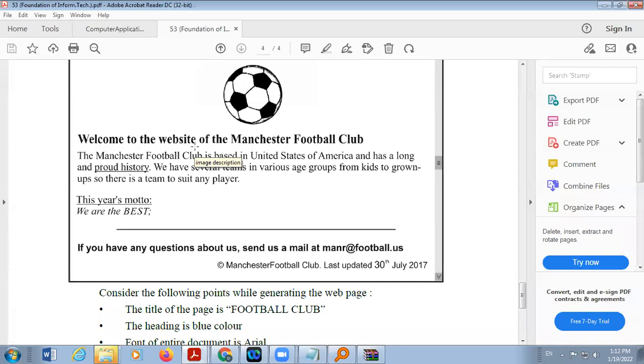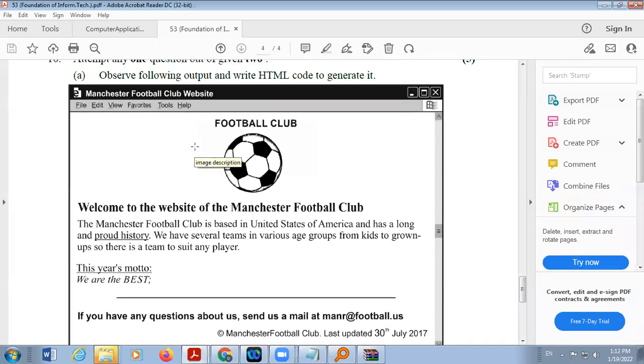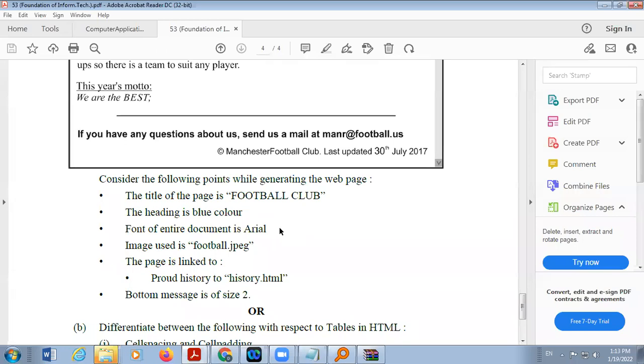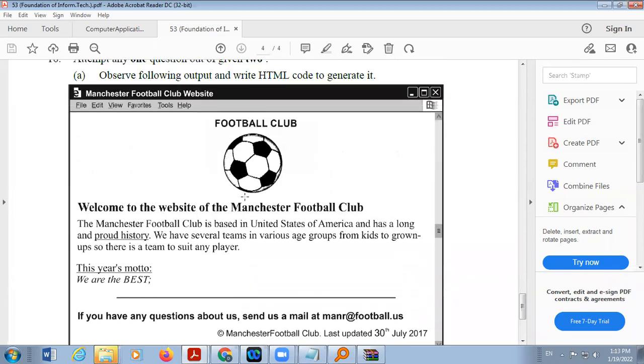Okay, students, there is one question. Here, a preview of a web page is given, and you will have to write the coding for this browser view. So here is a heading, football club, and a football image. Then there are texts. There are also some instructions: title of the web page, heading is blue color, font of the entire document is Arial, an image, hyperlinks, and the bottom message is of size 2. So we are going to create this web page.